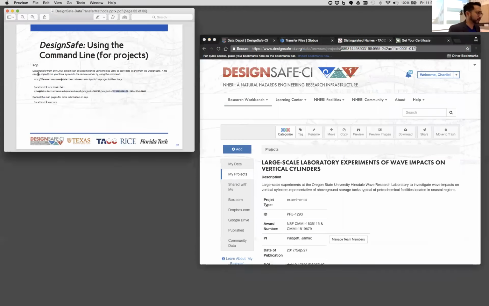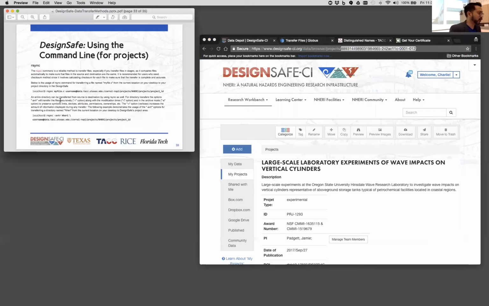Same thing here. When you're going to be doing SCP or rsync, you're looking for that project ID. This is a project ID that you want to be able to copy into there to do your command line data transfers. Once again, if you're transferring large amounts of data, it is suggested to use Globus. If you're transferring smaller amounts of data, then using the data depot directly, using Jupyter or using the command line are basically ideal for those scenarios.